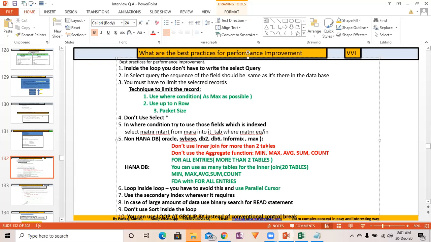If you want to understand this concept, I have discussed it in much detail in my ABAP on HANA course. You can go and learn there. It will be on YouTube also. I have discussed this in the first 2 or 3 videos. You can go and check.